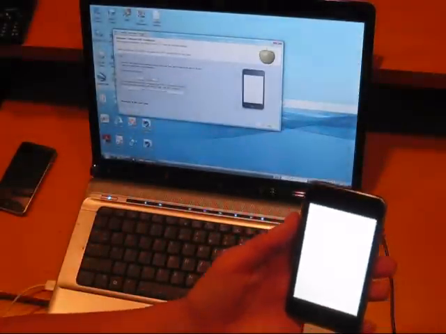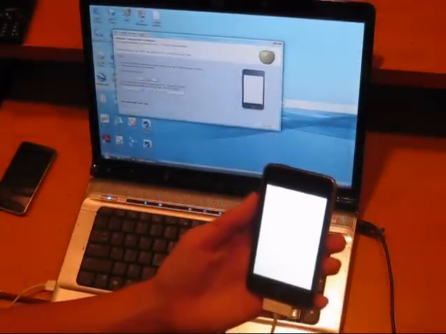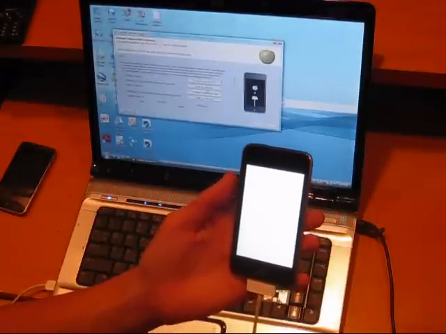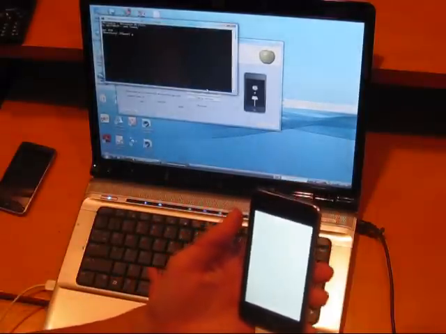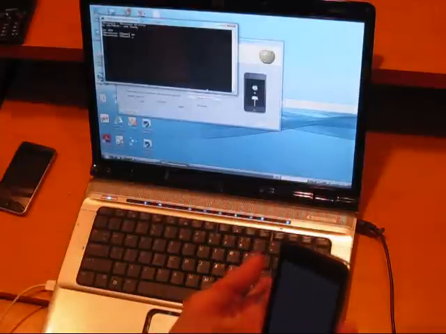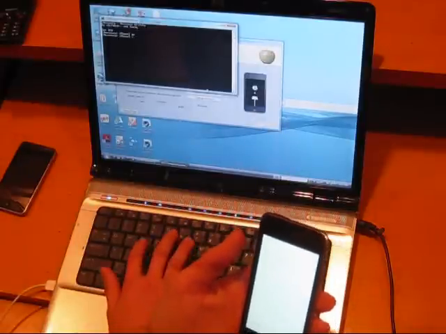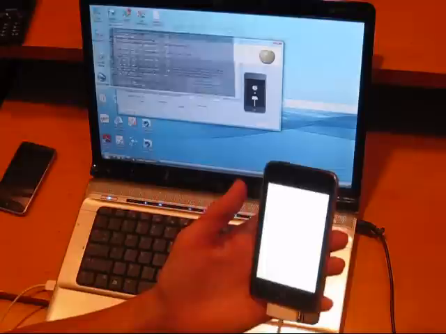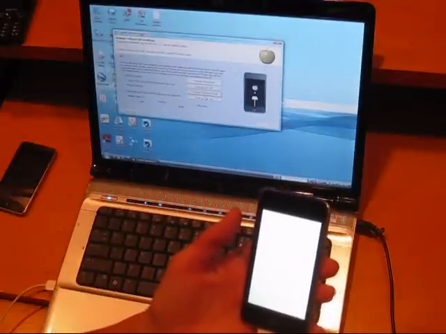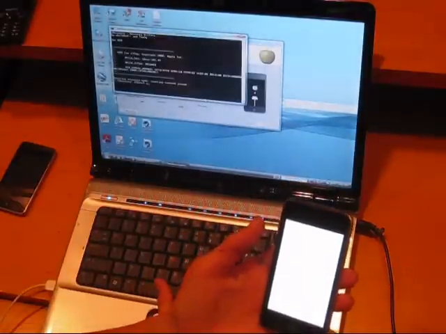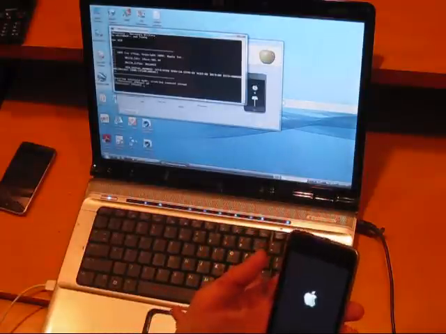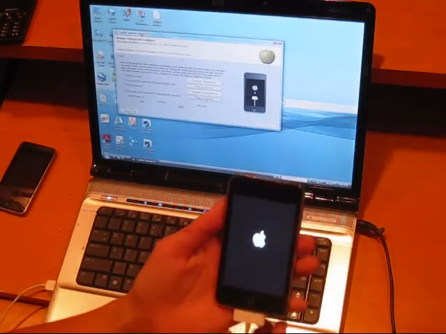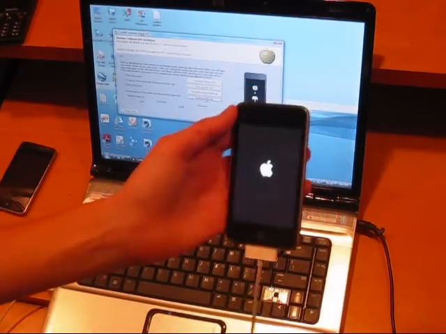Alright, it disappeared. So now we're gonna go to the next step, step 7. You just go upload patch DFU. You type in go, slash exit, upload image file, go, slash exit, and now it just loads by itself.